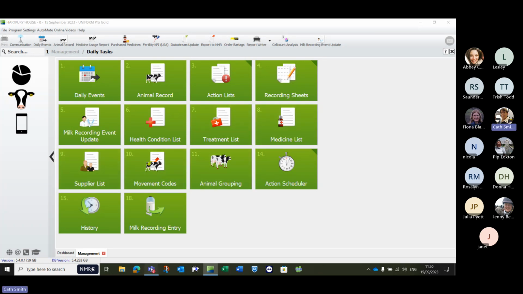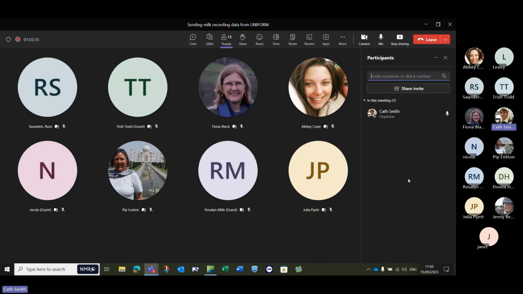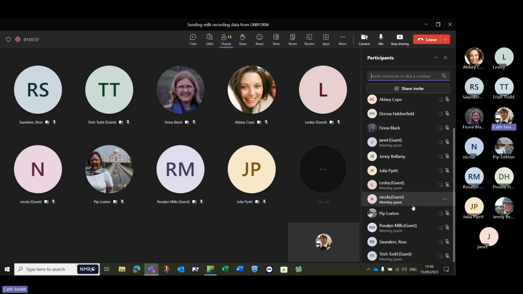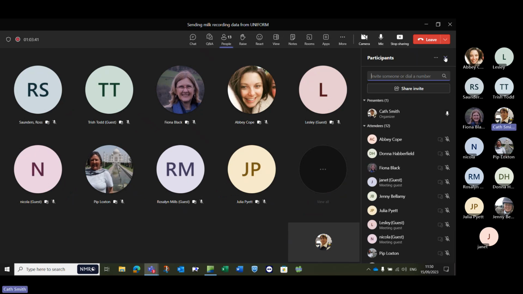Right, let me go back to my Teams. I'll keep the screen up for a minute. Anything else from anybody? So really good to see we've got some recorders on as well. I'm just going to have a quick peek as to who else we've got. We've got some farmers, brilliant. And some NMR people, lovely.